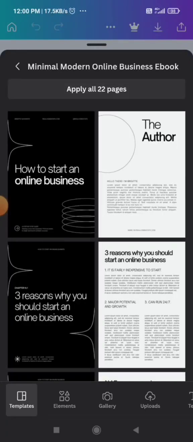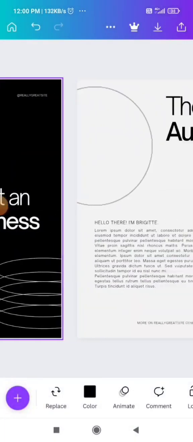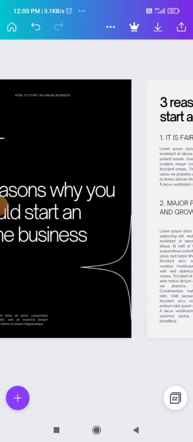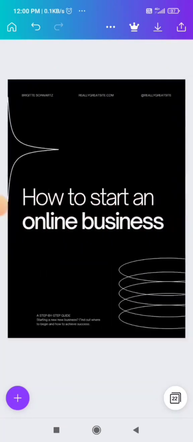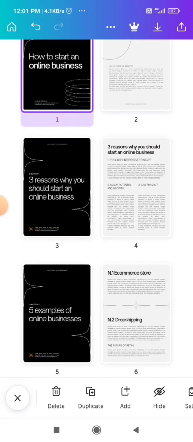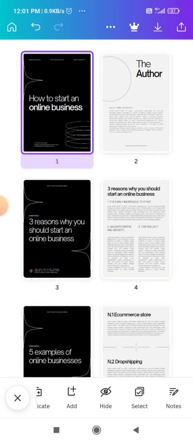So it will let us edit all 22 pages here. If you swipe right, you will be able to see every page here, or you can simply click on this icon here, grid view, and it will show as this. It will be much easier for you to check out. And now we will start editing this.